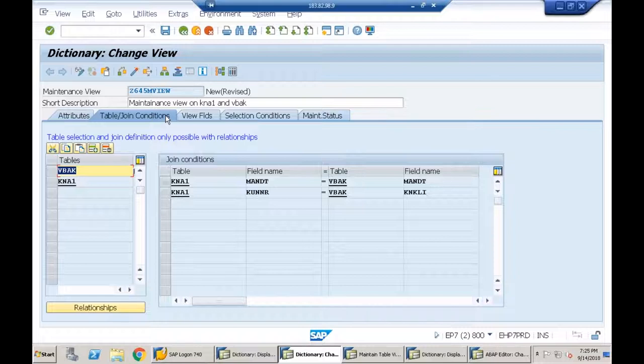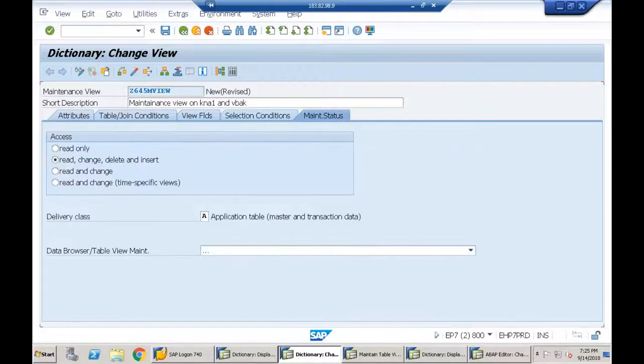Now, another difference is, if you create the database view on multiple tables, we have seen that the maintenance status is always read only. But in case of a maintenance view, if you create the maintenance view on multiple tables also, the maintenance status can be anything. It can be read only, it can be read, change, delete, and insert. Read only means only read access. Read, change, delete, and insert means I can perform all the four database operations. Read and change means I can read and modify. And this read and change is related to HR ABAP, so just ignore it.